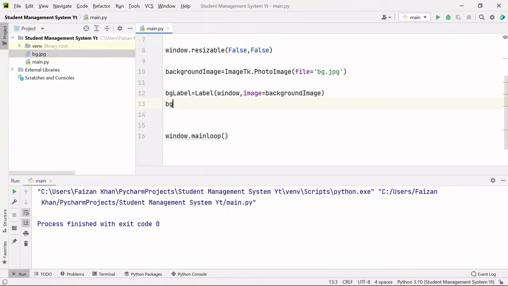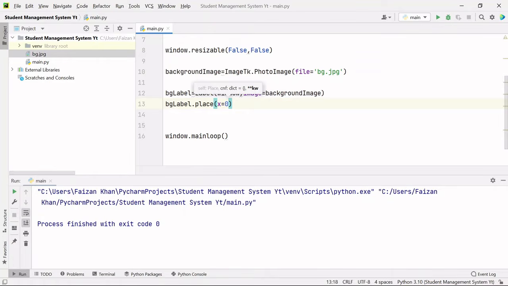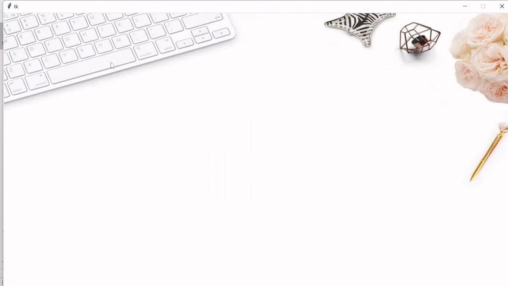So I'll use this bg label dot place method. There is this place method where we need to mention the x coordinate value and y coordinate value. Since we want the image to start from the top left corner, the coordinates are 0 comma 0. So x will be 0 and y will also be 0. Now if I run it, you can see we are able to see the image on our window, and the image is starting from this position, which is nothing but 0 comma 0.